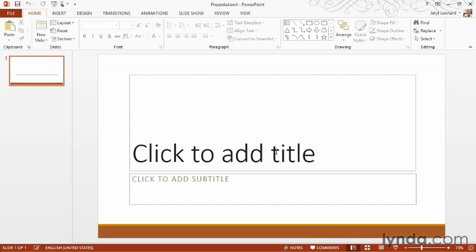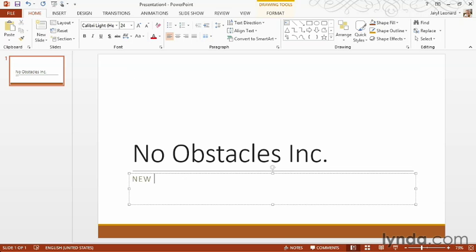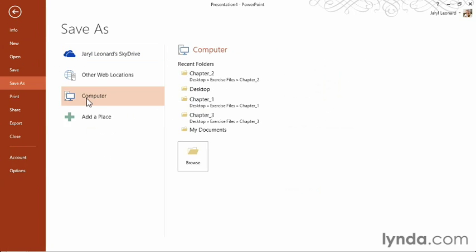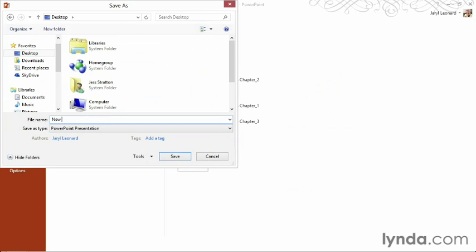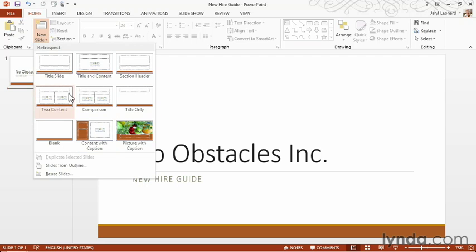Now it's created this presentation for me, and I can add my title and subtitle. When I'm all done, I can select File, Save As, and save it to my computer. I can click Browse and save it wherever I want. Give it a file name, and then click Save. It takes me right back to my presentation, and now I can continue working on it. We've started a presentation from a theme, and we've gotten a great push. In fact, if I click on New Slide, here's all my layouts based on that theme.